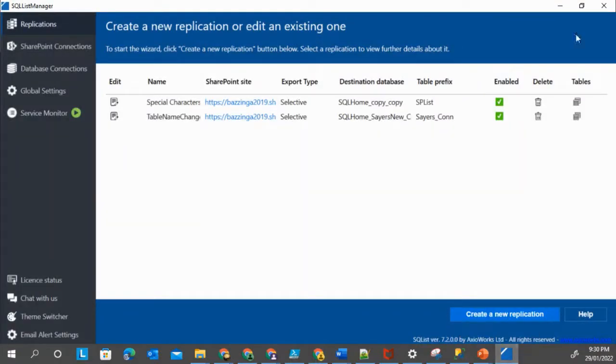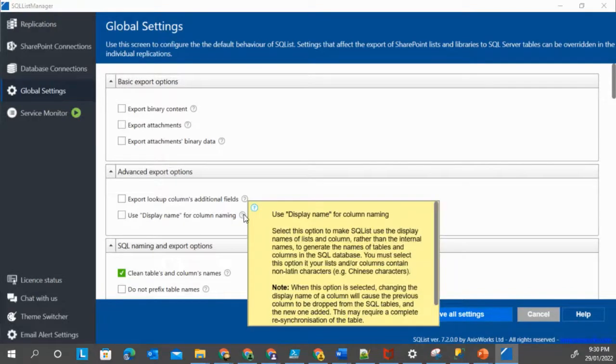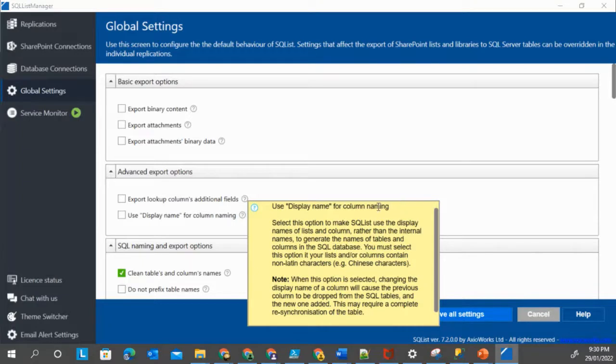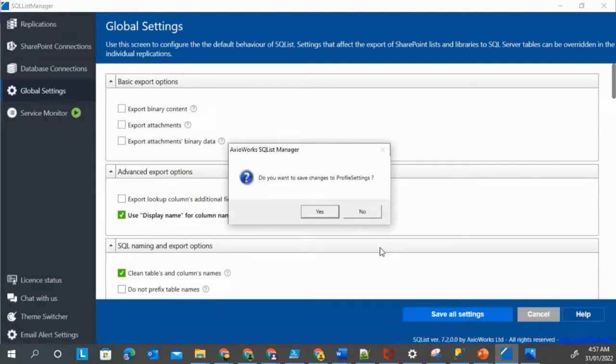If I go back to SQList, in global settings, under advanced export settings, there is a setting for using display name for column naming instead of internal names. Even if you are using non-Latin characters in column names, this feature will also be useful for generating similar column names in SQL Server. When I enable this feature, it will allow SQL List Manager to generate SQL columns based on display name instead of internal name.